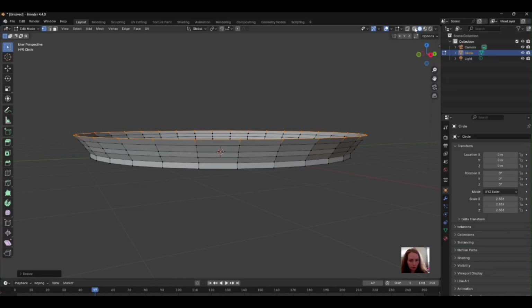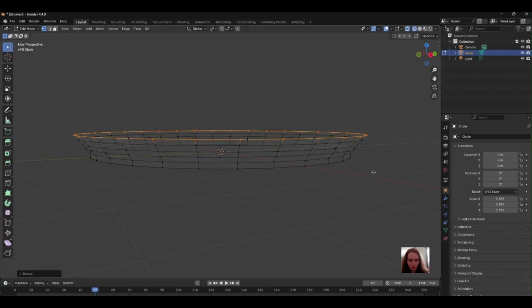I'm going to go into X-ray mode because what I'm going to do instead of solidifying this is that I'm going to build the layers myself, or the thickness.